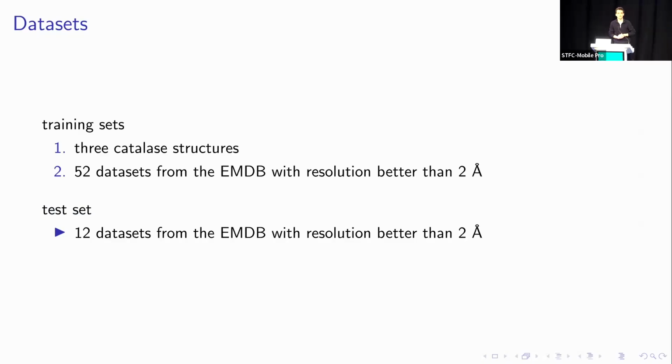And the second data set is much larger. It contains these 52 maps from the EMDB that have resolution better than 2 angstroms. And the test set for all of the results I'm going to show is a set of 12 maps from the EMDB, also with a resolution better than 2 angstroms, but importantly, they're different to the 52 maps that we used for training.